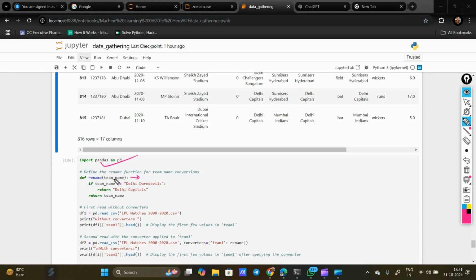We give the value as a team name. If the team name is equal to Delhi Daredevils, we need to return Delhi Capitals. Otherwise, if we are not getting Delhi Daredevils, we return the team name as it is.